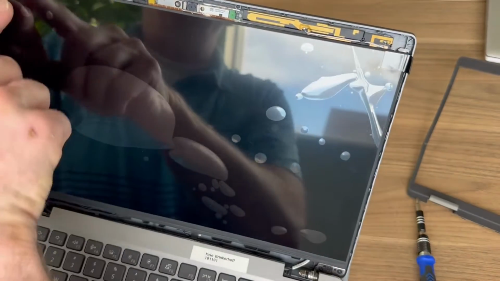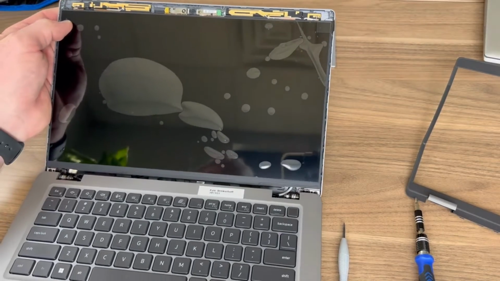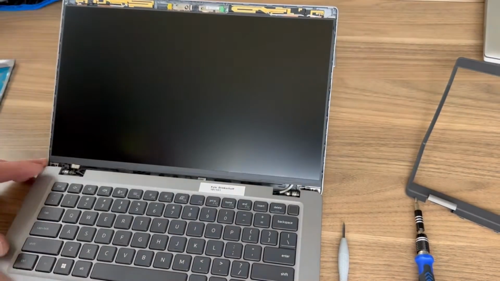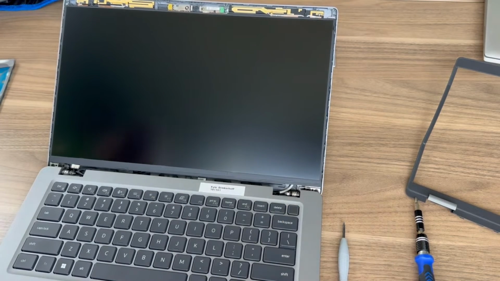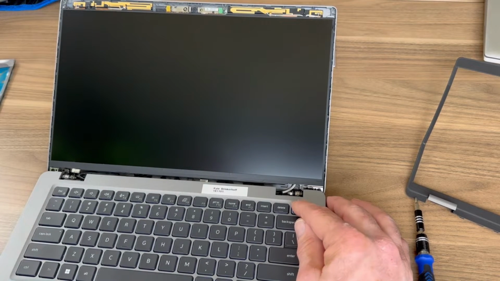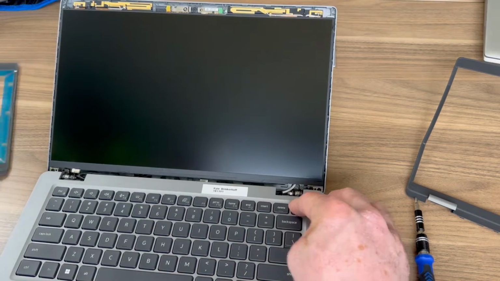Usually at this phase before, you can see I'm pointing out now what I didn't have before, those two clips need to go in place there. Before I apply the bezel, I usually give it a power button push, make sure that I can see the Dell logo. Make sure that the LCD is properly displaying an image, and that looks good. So I know that I've got the connector in good.